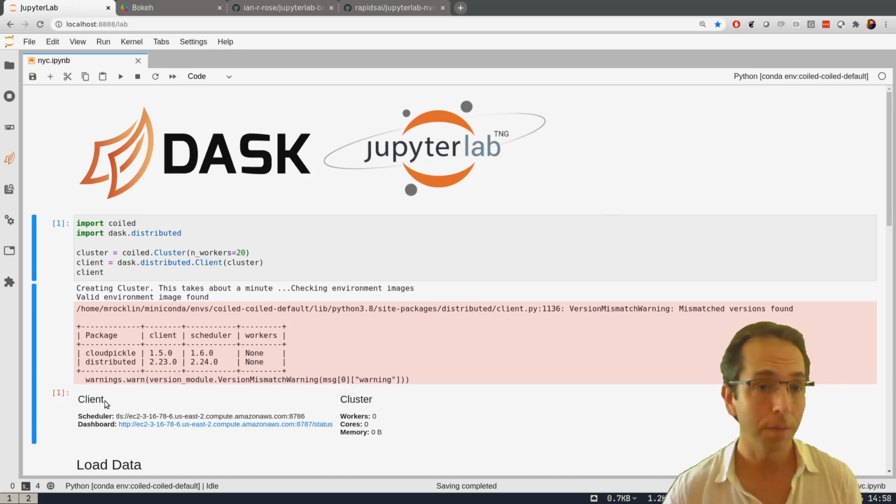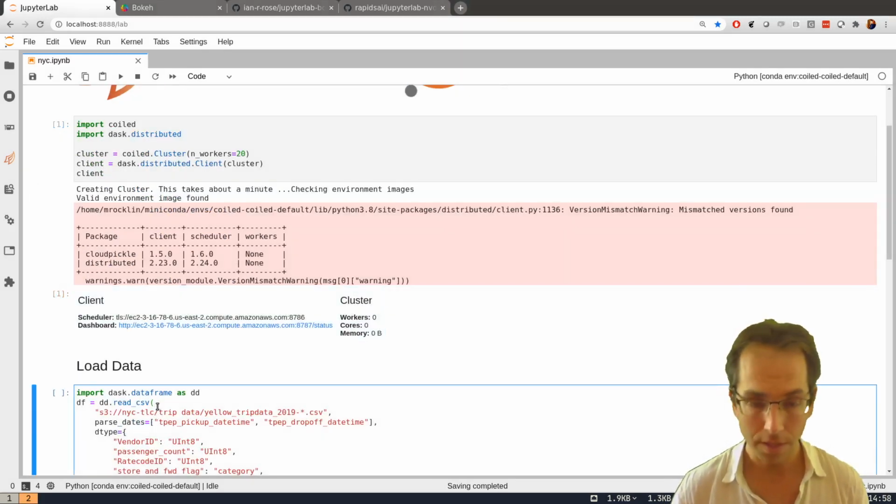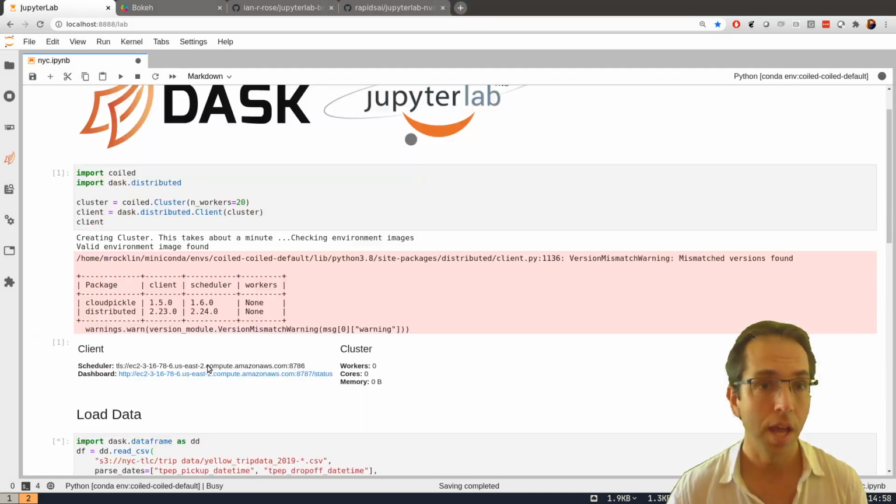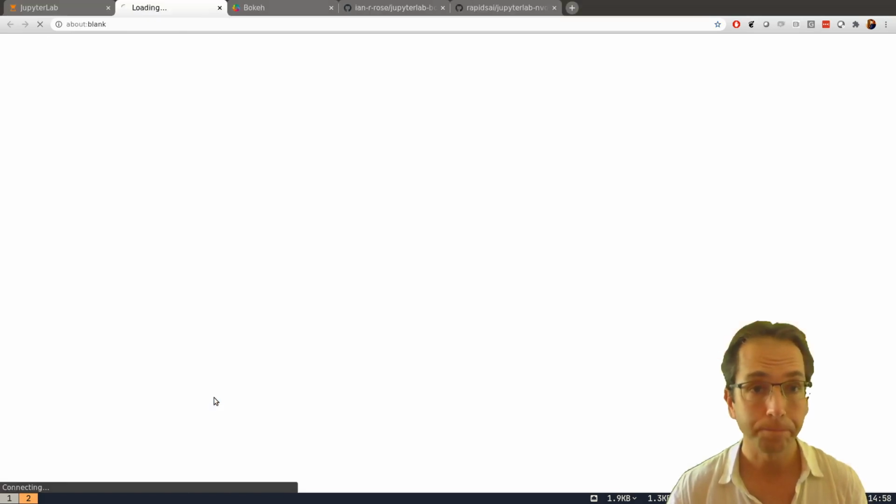Before we can talk about how we use JupyterLab today, I want to show you what Dask was like before. So I'm going to start off with a little bit of computation here. This is running on a cluster of machines. And we're going to look at the Dask Dashboard.